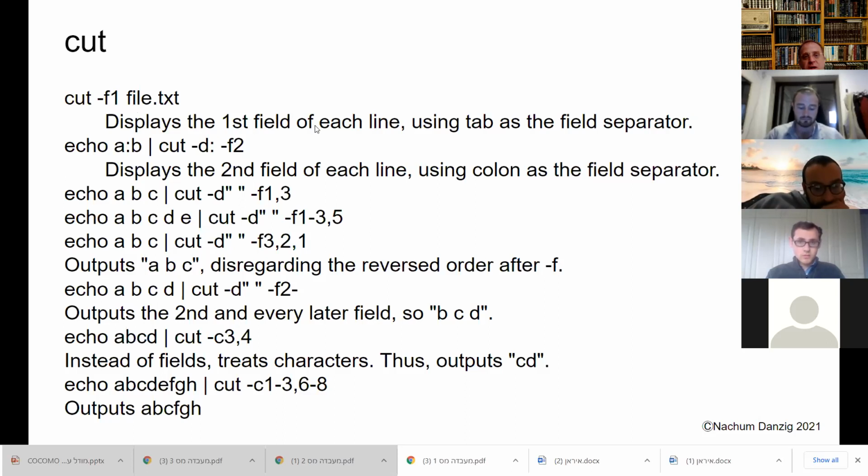Display the first field of each line using tab as the field separator. So if I don't specify a field separator, the default is a tab, which is sort of unfortunate because I would prefer it to be a space, or something else. In Excel, you can export your file to a comma separated value file. So then you would have a comma as your field separator. This will display everything up to the first tab in each line of the file. This works on each line.